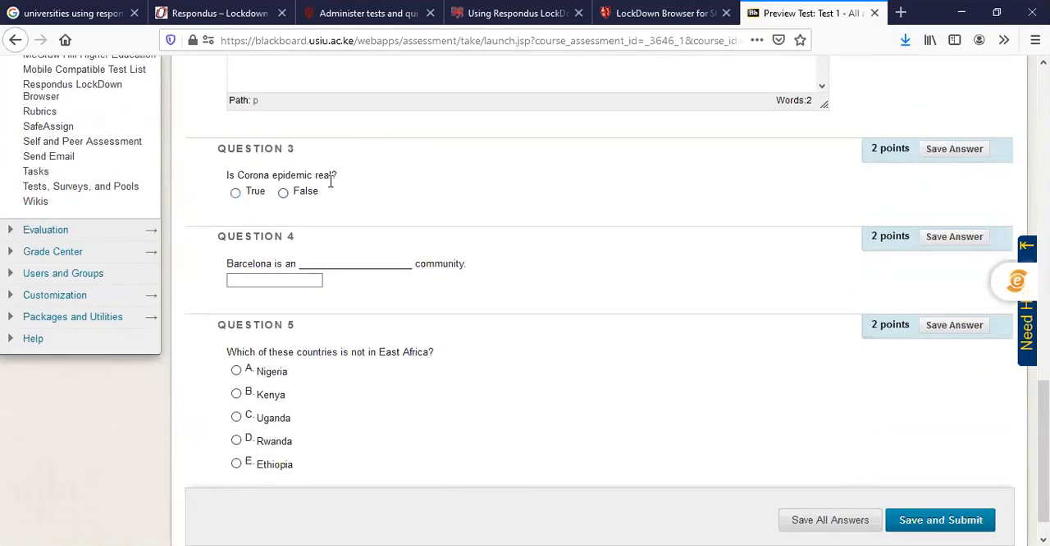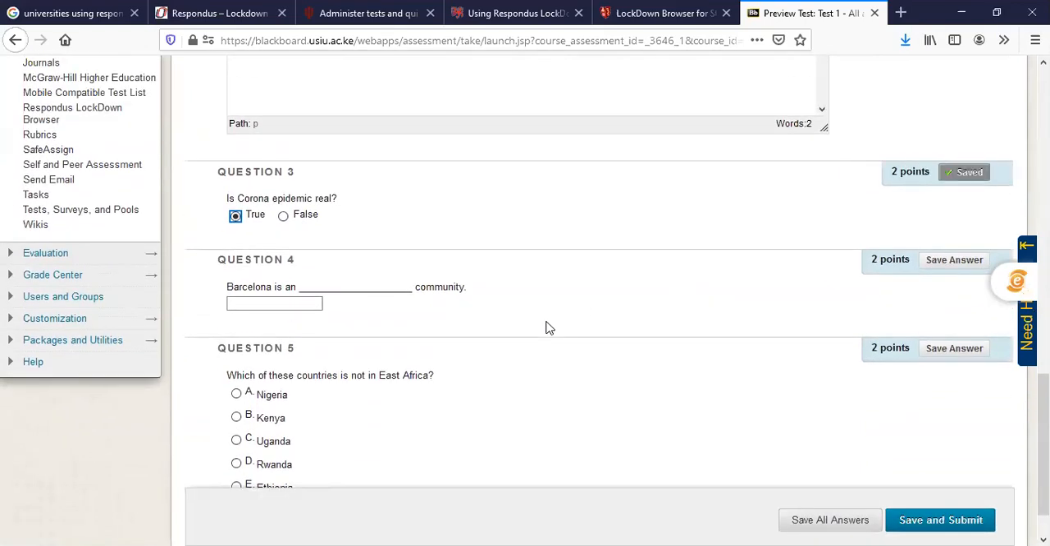Should you get a true and false question, click the right answer. Notice that it will save for you automatically here and move on to the next question. You will get maybe a fill-in question. This is a fill-in question. Type the right answer here.